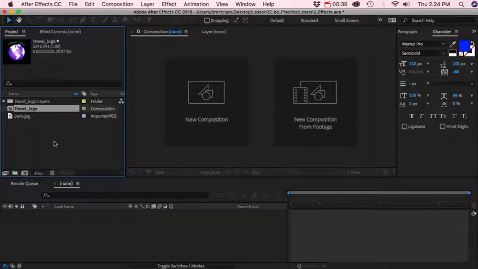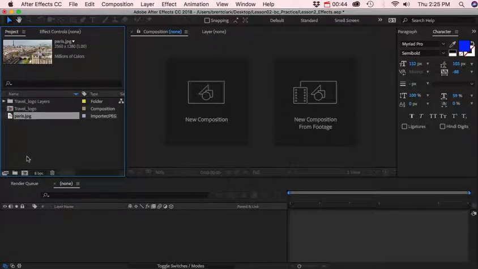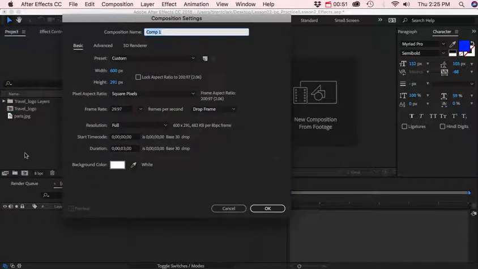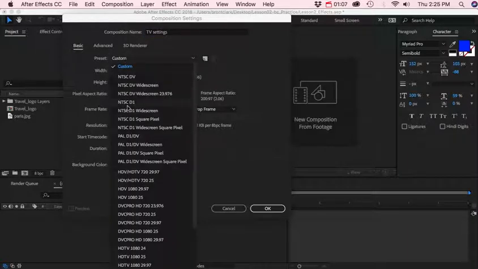Okay. Now the first thing we're going to do is add a composition. This time we're going to create our own composition right here. I'm clicking on this little icon right here, and we're going to call this TV settings. Under the preset, we're going to go about the fourth one down here. It's NTSC D1.